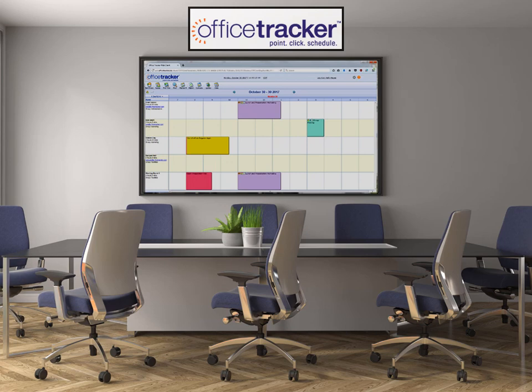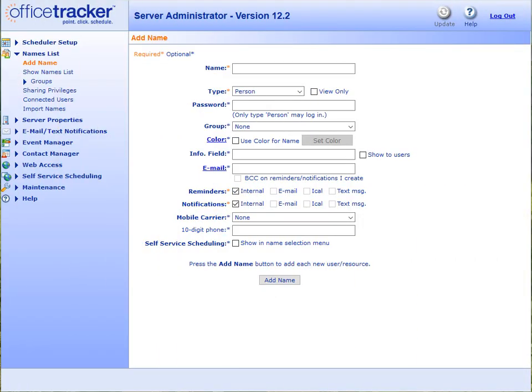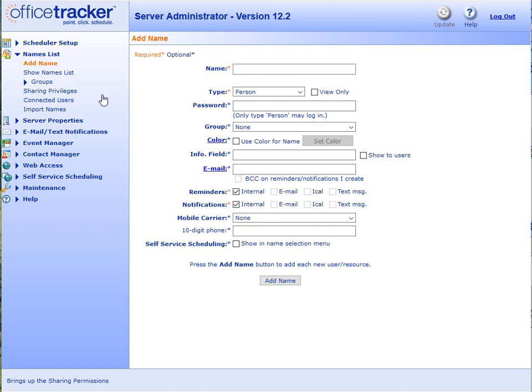Let's walk through the steps to set this up. I'm going to set up a demo display that would be outside of 2 conference rooms in an office building. The display would show the upcoming meetings for the day and available times in the conference room. You will need to log into your Office Tracker server admin page to set this up. First, we will want to set up the new user on the names list.